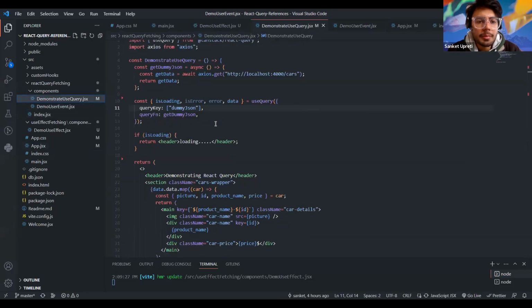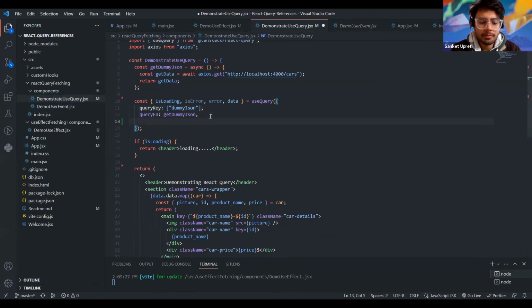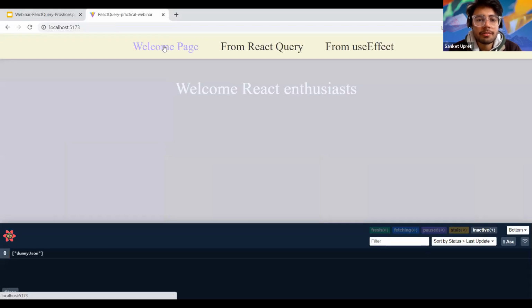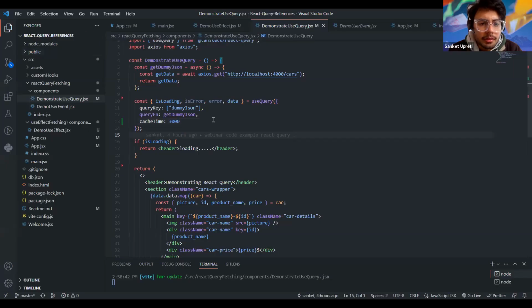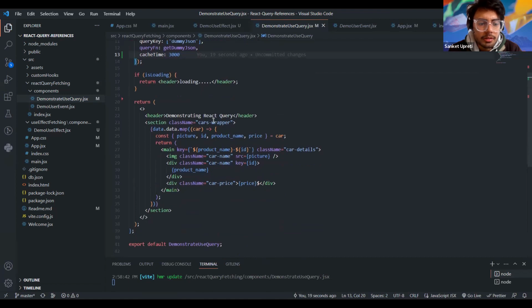We can actually see it. We can pass a third argument. What we can do is they have a property called cache time, and I will call 30,000. It takes milliseconds as its values. When we go back, I'm using bits, so it automatically updates. And then after 3 seconds, my values will be garbage collected. Let me see if my demonstrate use query is, oh yeah, it's okay.